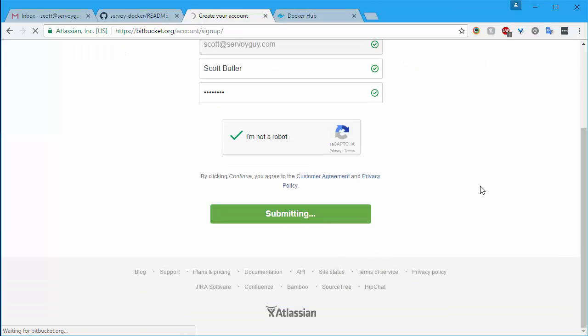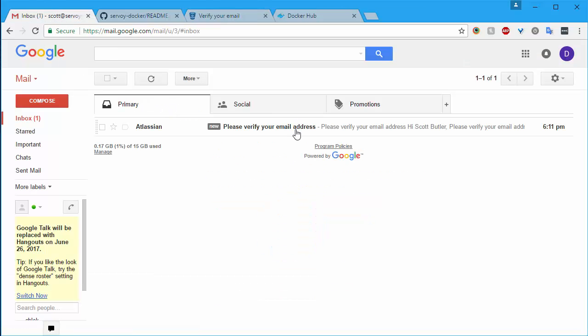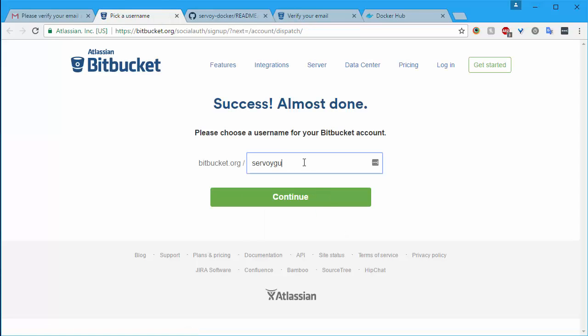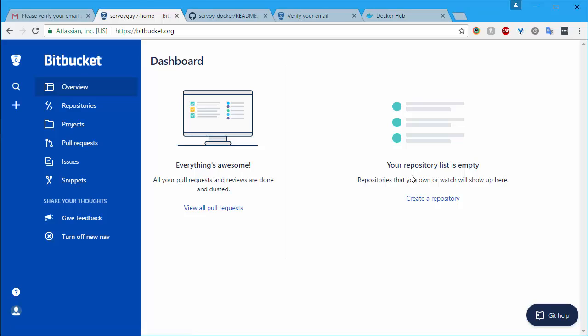And let's continue. Okay, so I need to go over and confirm my account. And we'll give myself a username here. bitbucket.org/servoyguy. And we're in business.